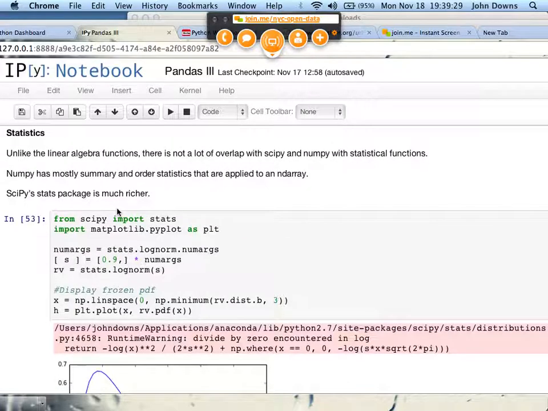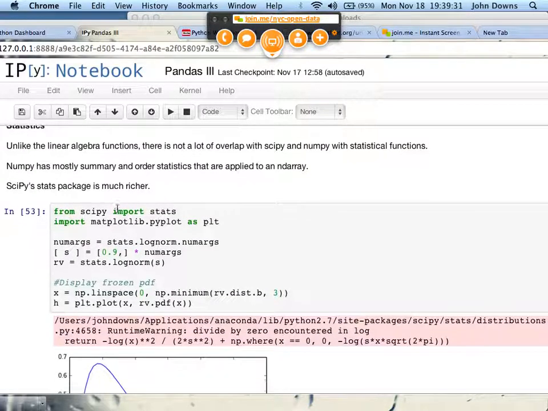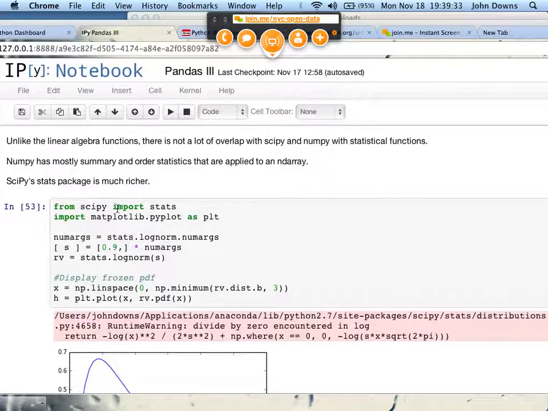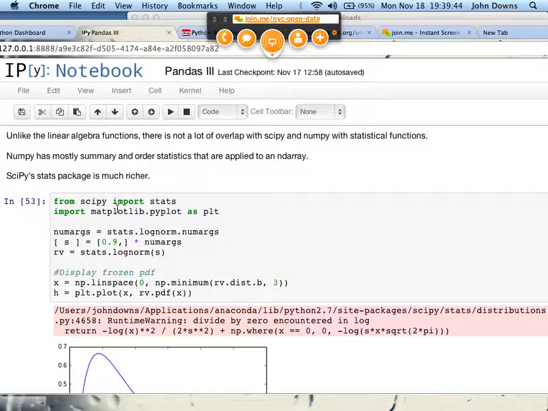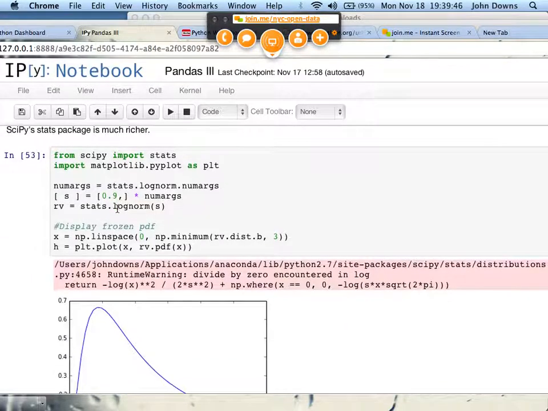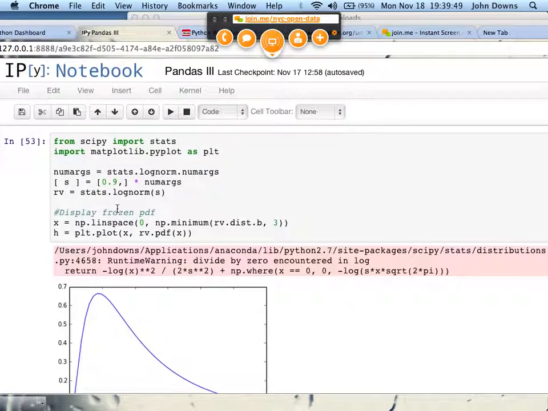So there's also some statistics in SciPy. NumPy has summary statistics. You can calculate the mean, you can calculate the standard deviation. Nothing really advanced. But SciPy does give you a lot more in its stats package.